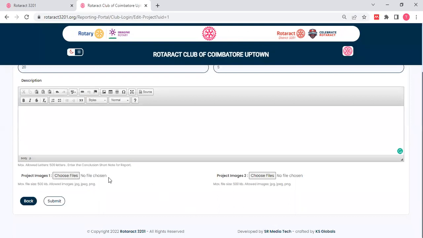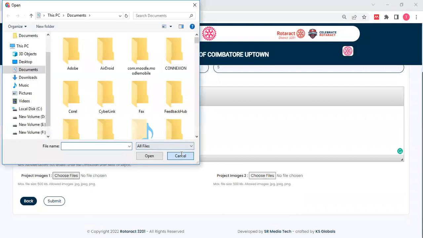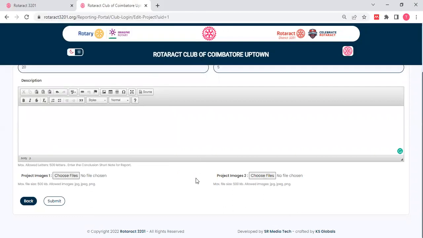That is, photographs of the event, of the project. You can click the option called choose files, and you can choose any of the project photos, and the 2 images have to describe the project well. So that is very important. Project images have to be updated. That is, once the project is completed, you have to upload 2 images of the project. 2 images are more than enough. So only 2 images can be uploaded here. You have to upload them, and no selfies.